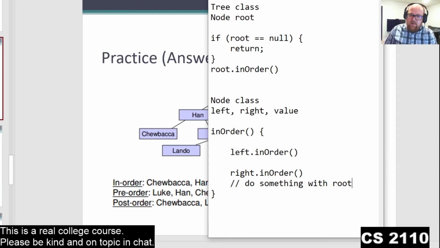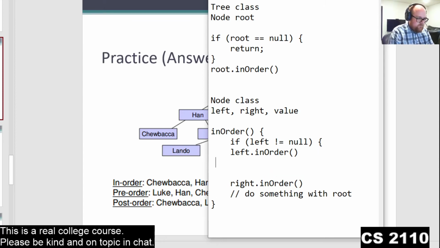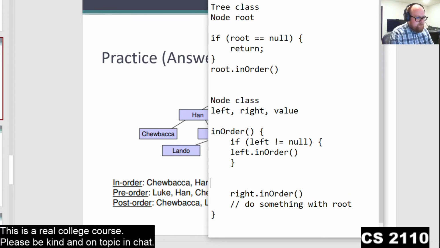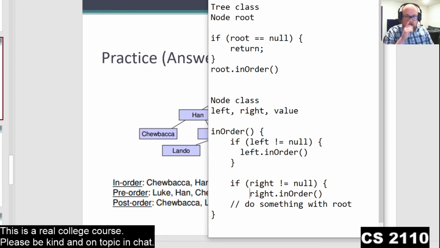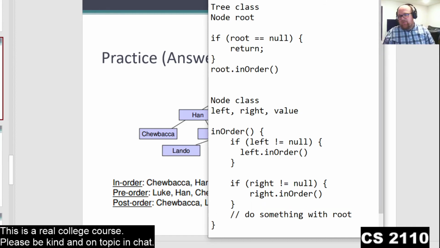What about if left and right is null? Good point. I do need to put in safety checks. So something like if left is not equal to null. And then, and let me, I really shouldn't be programming in a notepad, whatever. If right is not equal to null. I'm intentionally doing pseudocode because it might be on the homework. Something like that.